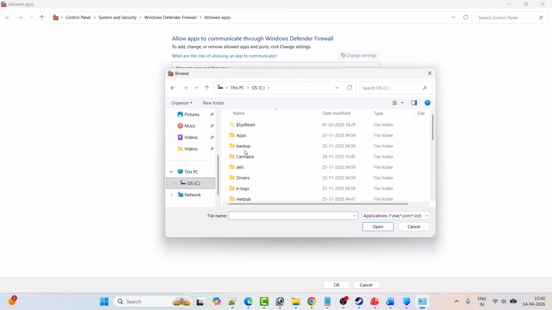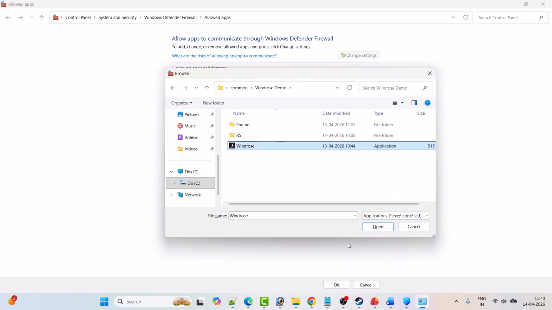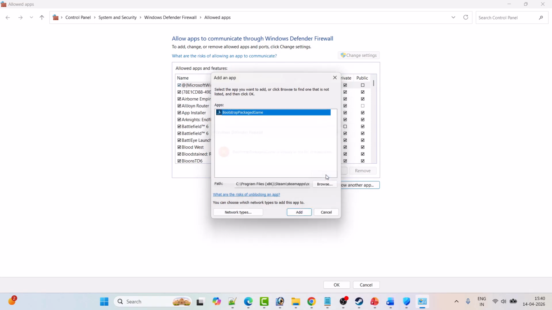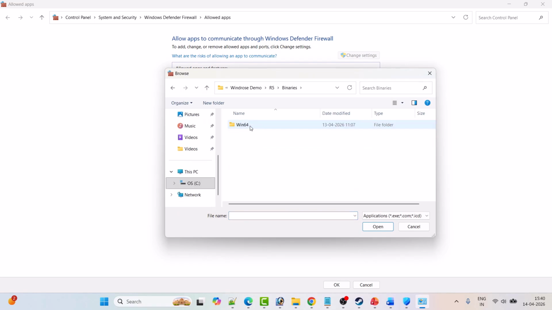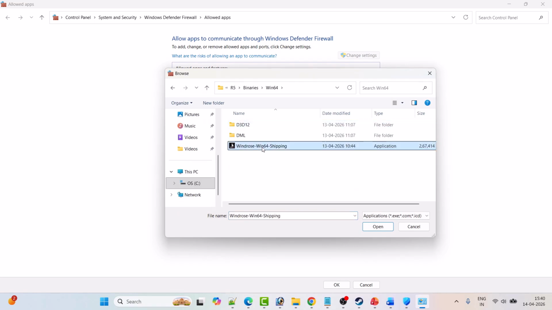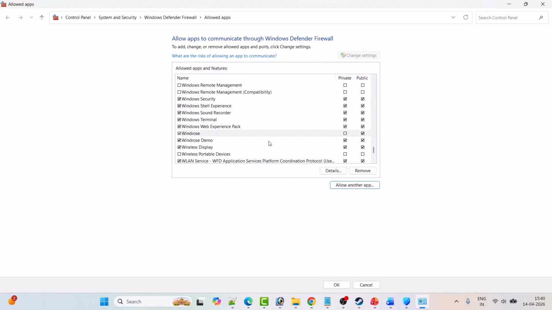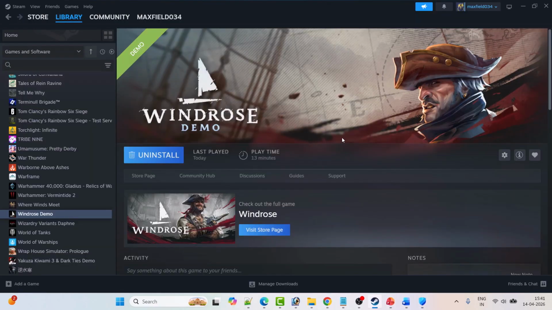So open C drive, open program files x86 folder, open Steam folder, open steamapps folder, open common folder, open Windrose game folder. Select this Windrose exe file and then click on open and then click on add. In my case, it is already added. Then again click on browse. Open R5 folder, binaries folder, Win64 folder. Select Windrose Win64 shipping exe file, click open and then click on add. After adding it, make sure both private and public are ticked and then click on OK to save changes. And then you can go ahead, launch the game and check.